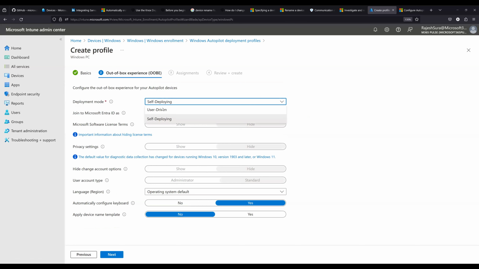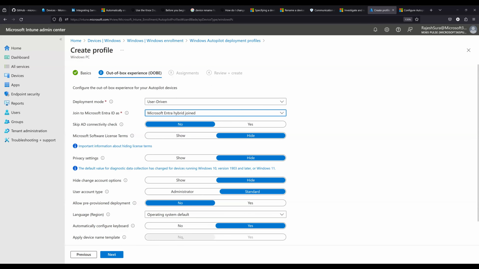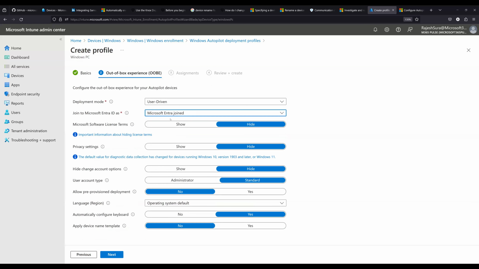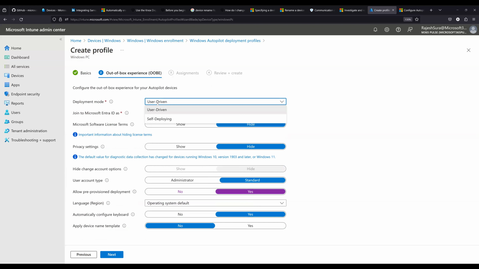Self-deploying is kiosk. User-driven is where there is a user in front of you. This is Entra ID. This is hybrid ID. As soon as you select hybrid, you see I get some other option there, skip AD connectivity, because it is Entra join. And here, allow pre-provisioned deployment. If I click yes here, that is what becomes white glove mode. So this is white glove. This is Entra or hybrid, and this is kiosk or user. Kiosk is userless, and here a user is there. So these are the 3 important things.